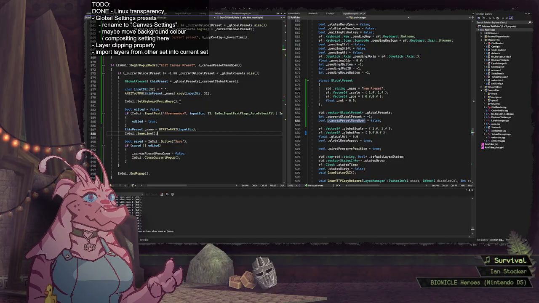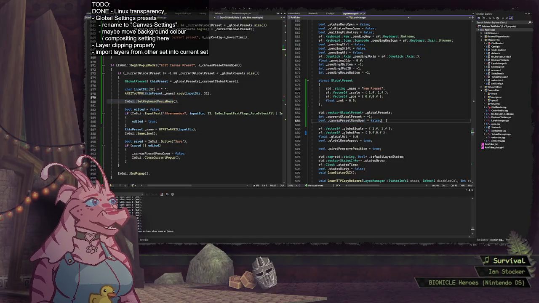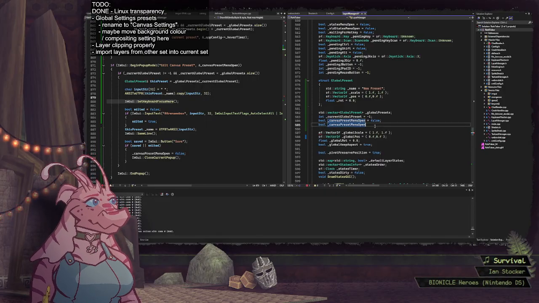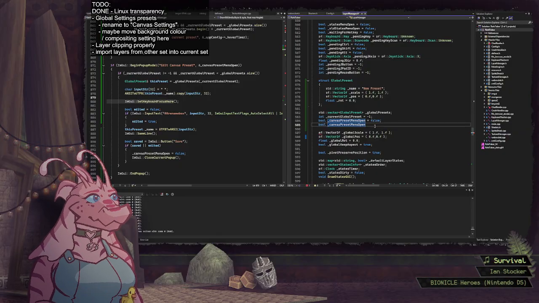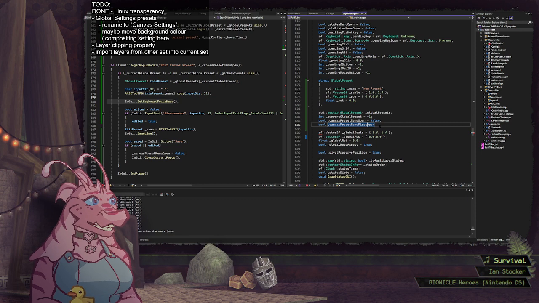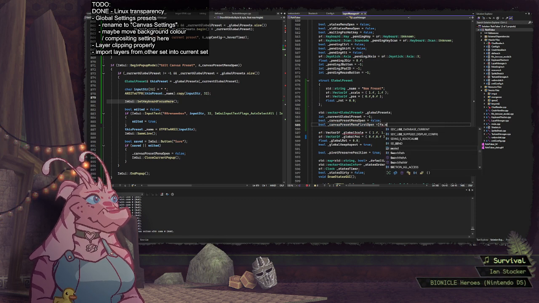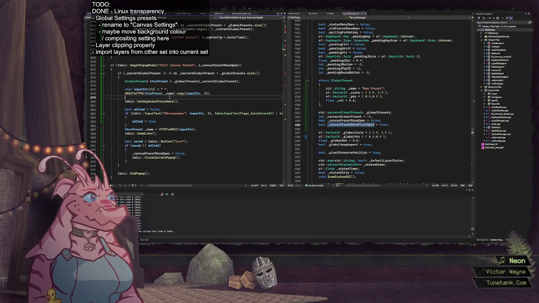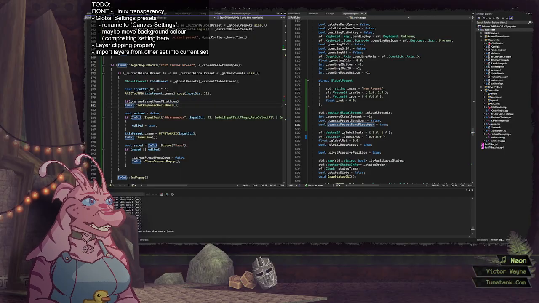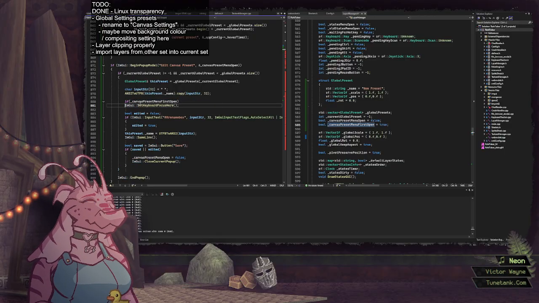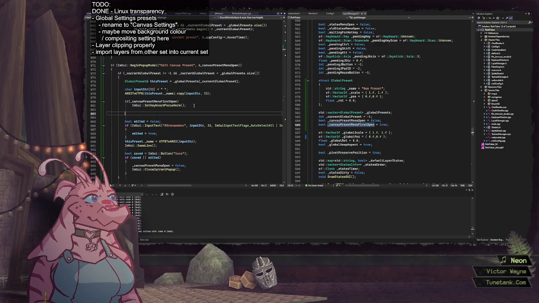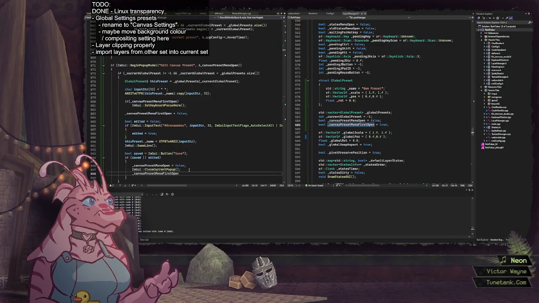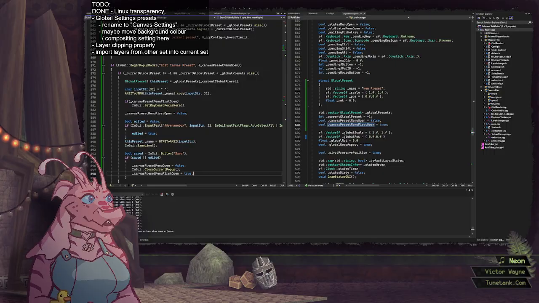I only want to be doing this when I've opened it, so global canvas menu first open is true. If canvas preset menu first open, do that. And then set it to false, and then we set it back to true when we close, so that it's true for the next time.